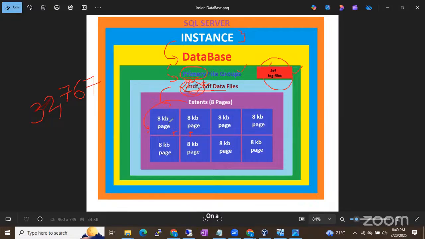Very good. So this is an 8 KB page, right? Page size is fixed, which is 8 KB. If your data is not sufficient, SQL Server will add one page to your data table.